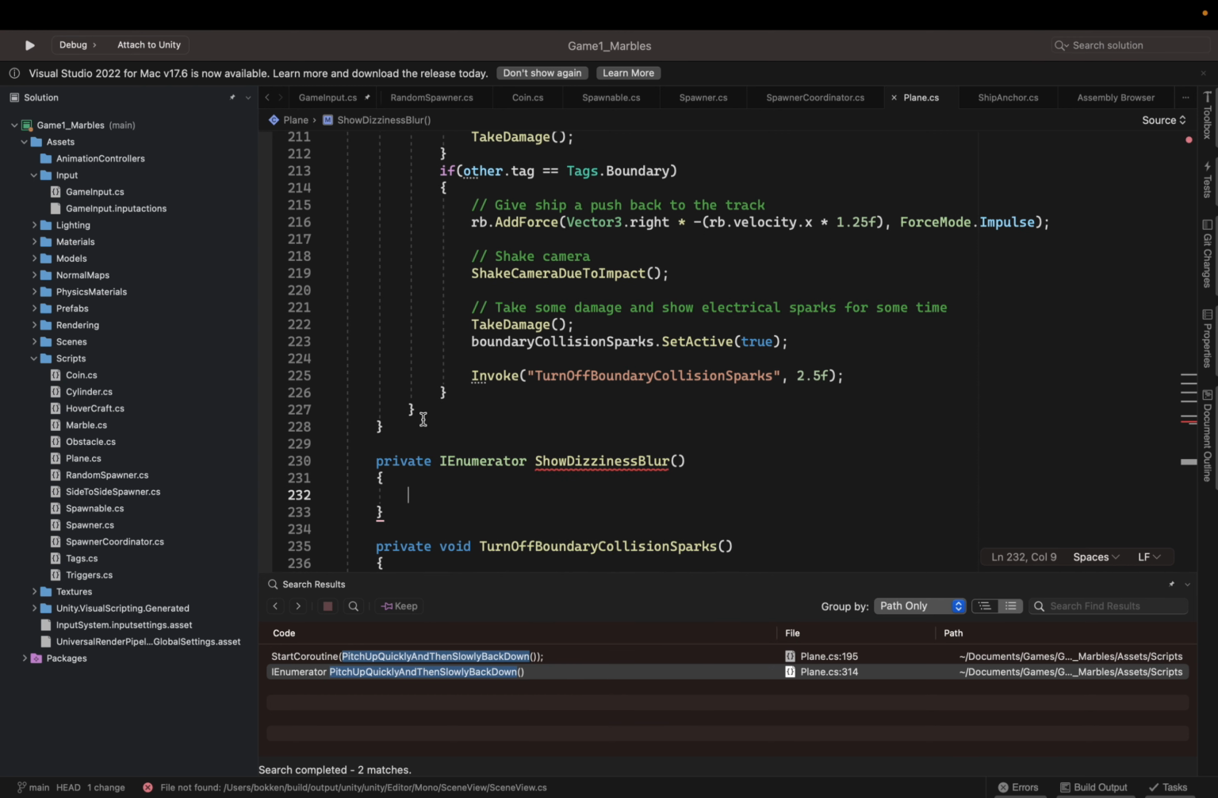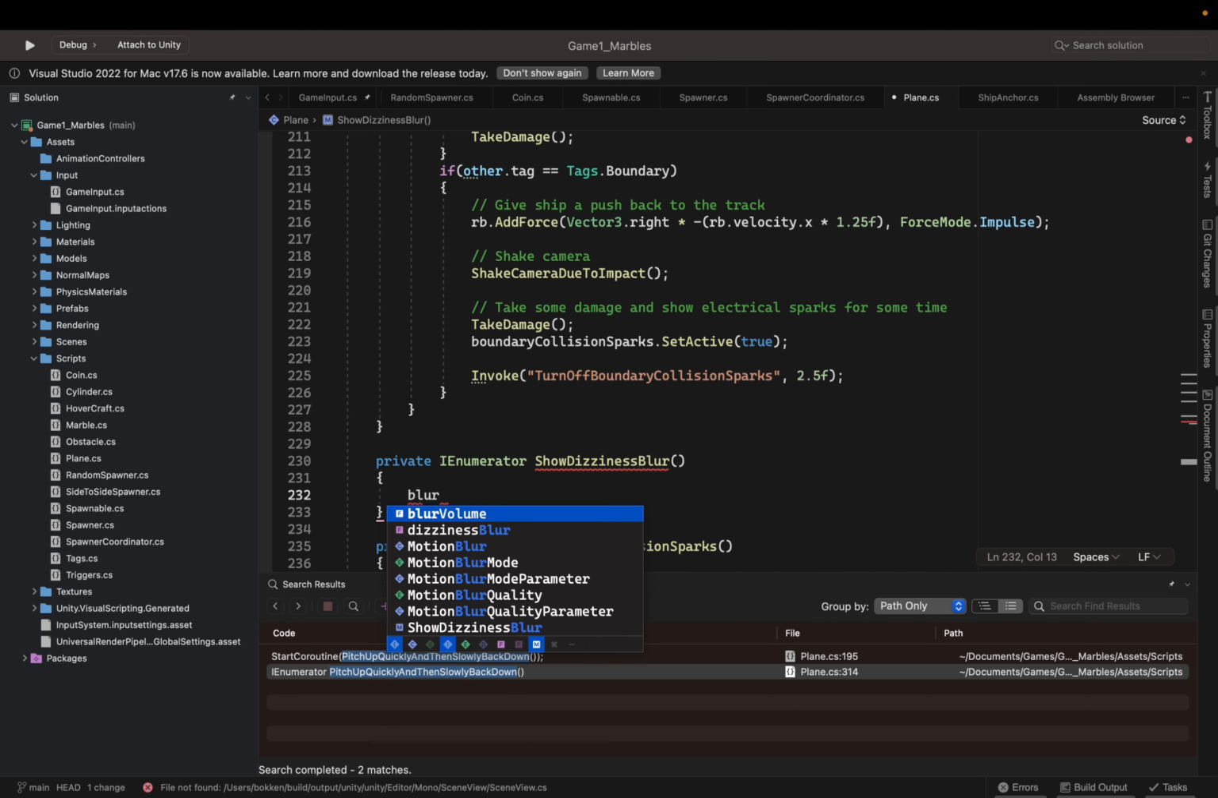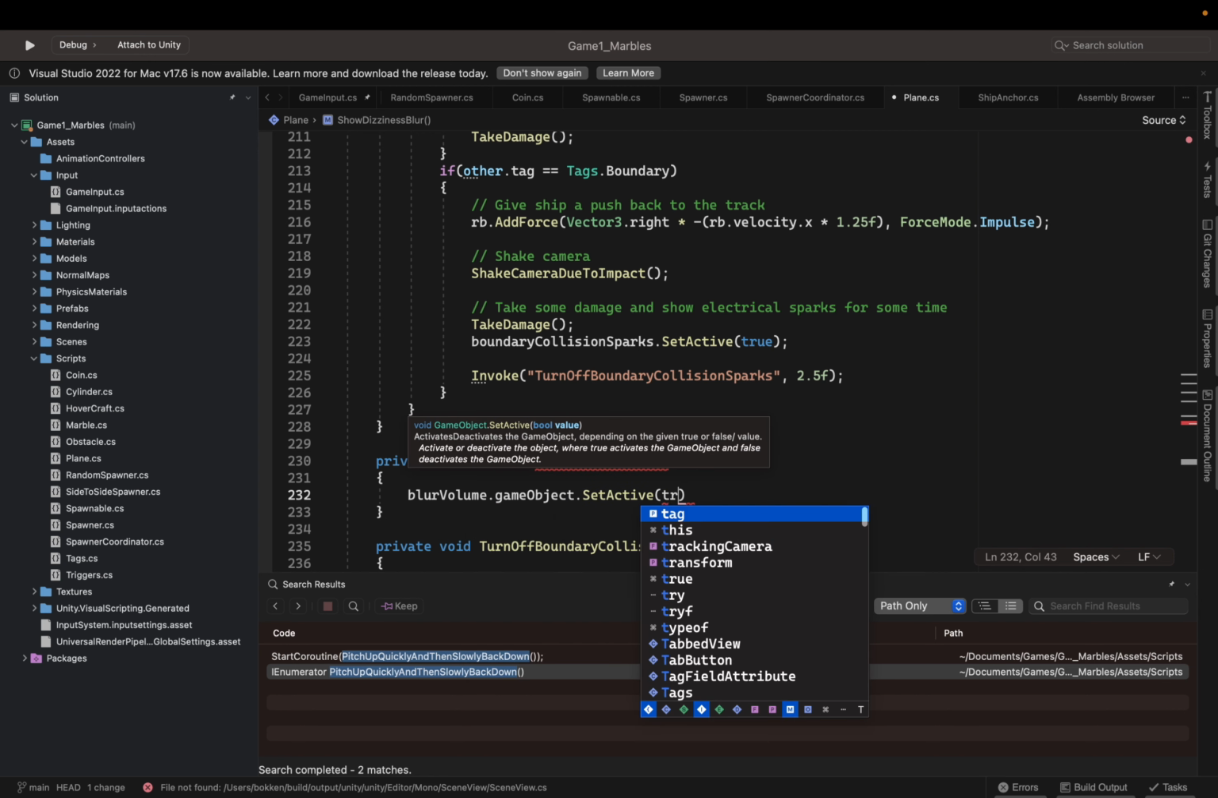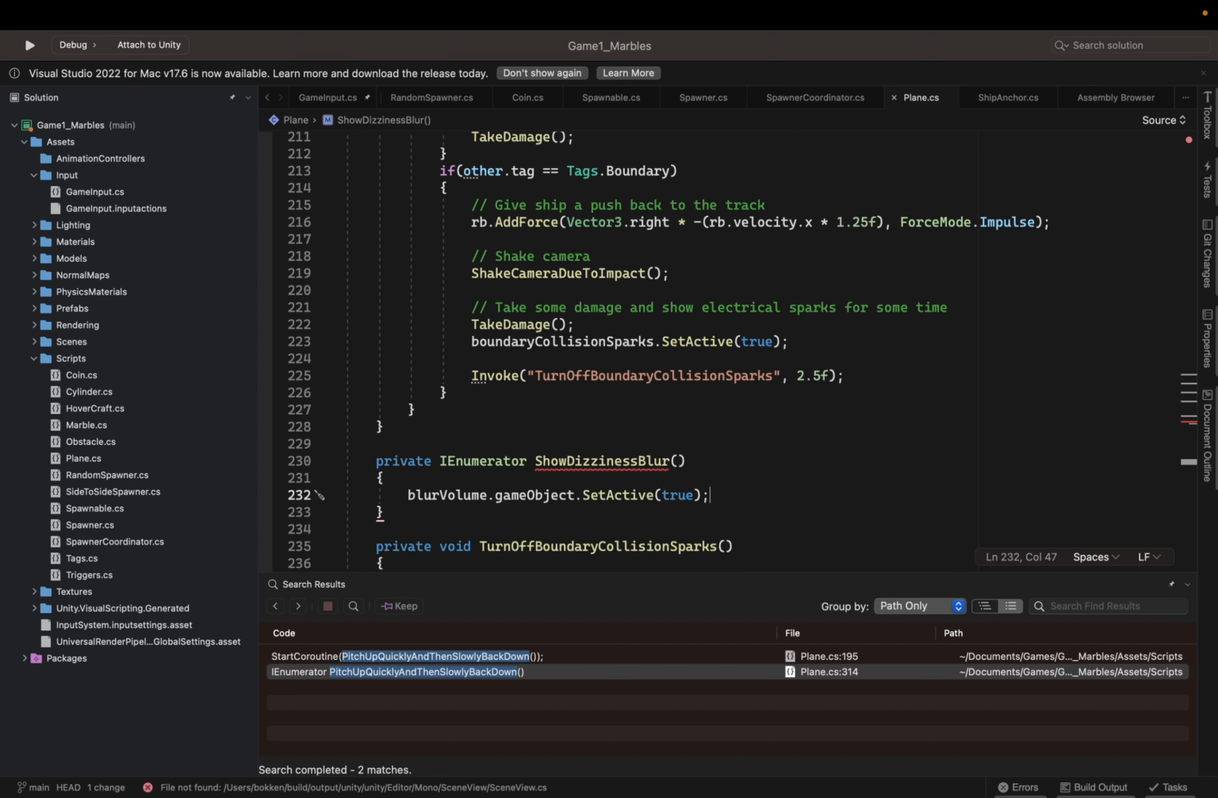First thing I'm going to do is activate the volume here. So blur volume dot set active, game object set active true. The reason being is at the end, when I hide the blur effect, I essentially just want to deactivate the entire volume so that there is really no remnant or artifacts left over from the blur effect. And because I will disable it at the end, I first have to enable it when I want to show the blur, and that's what I'm doing here. Then the maximum blur is something like 300. The no blur is something like 120.